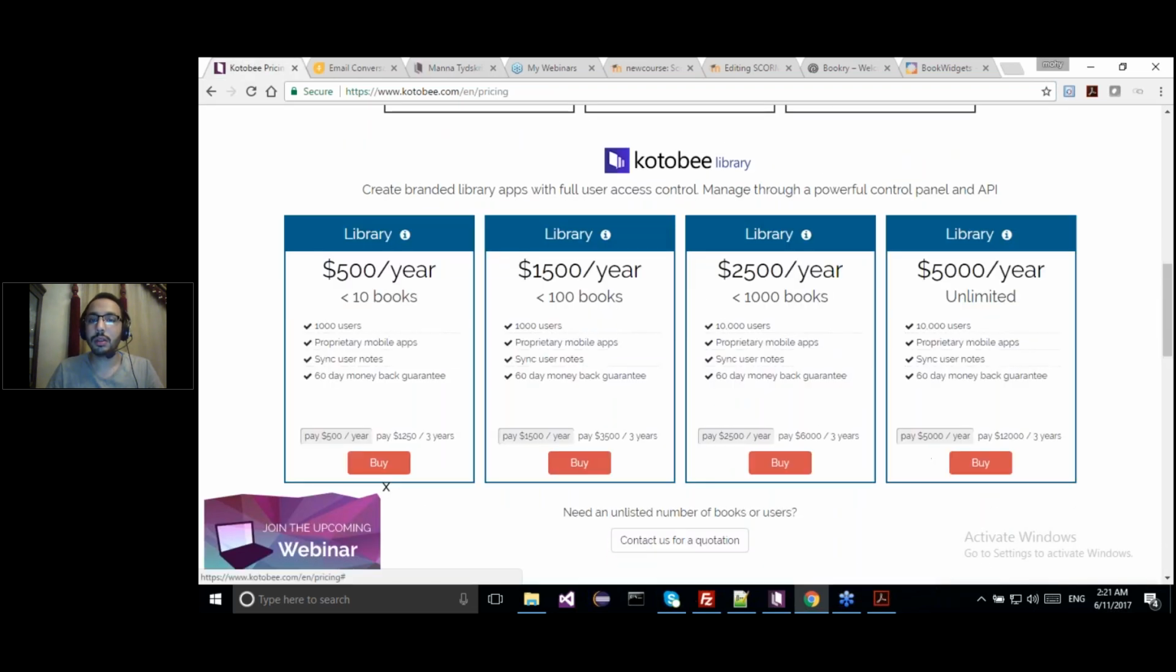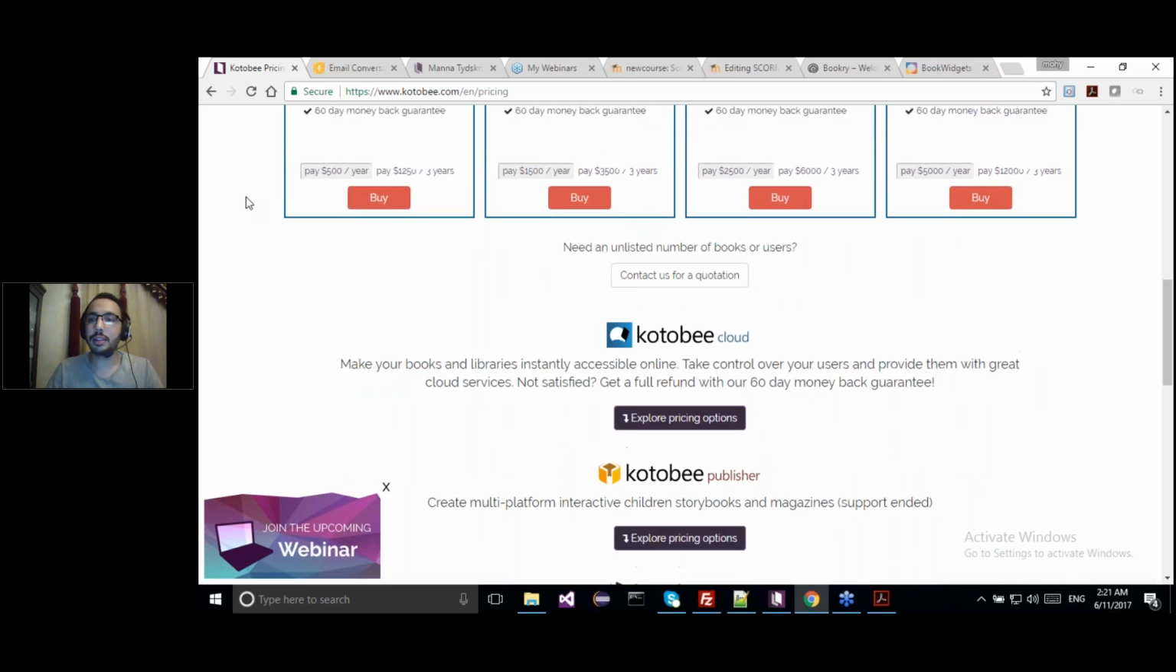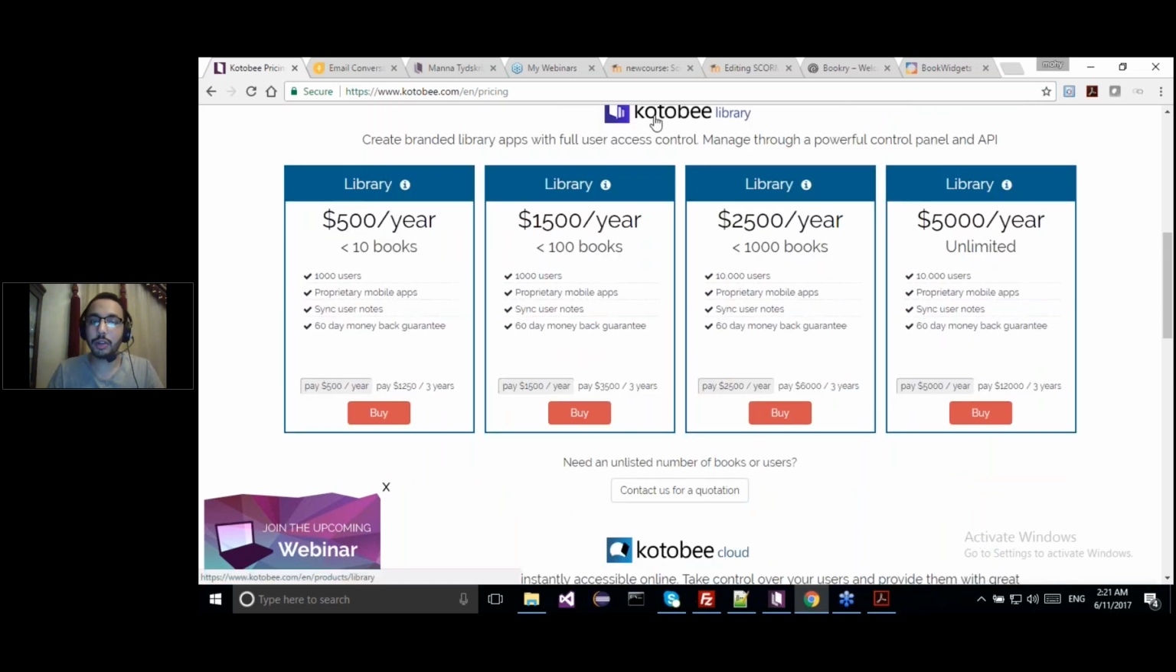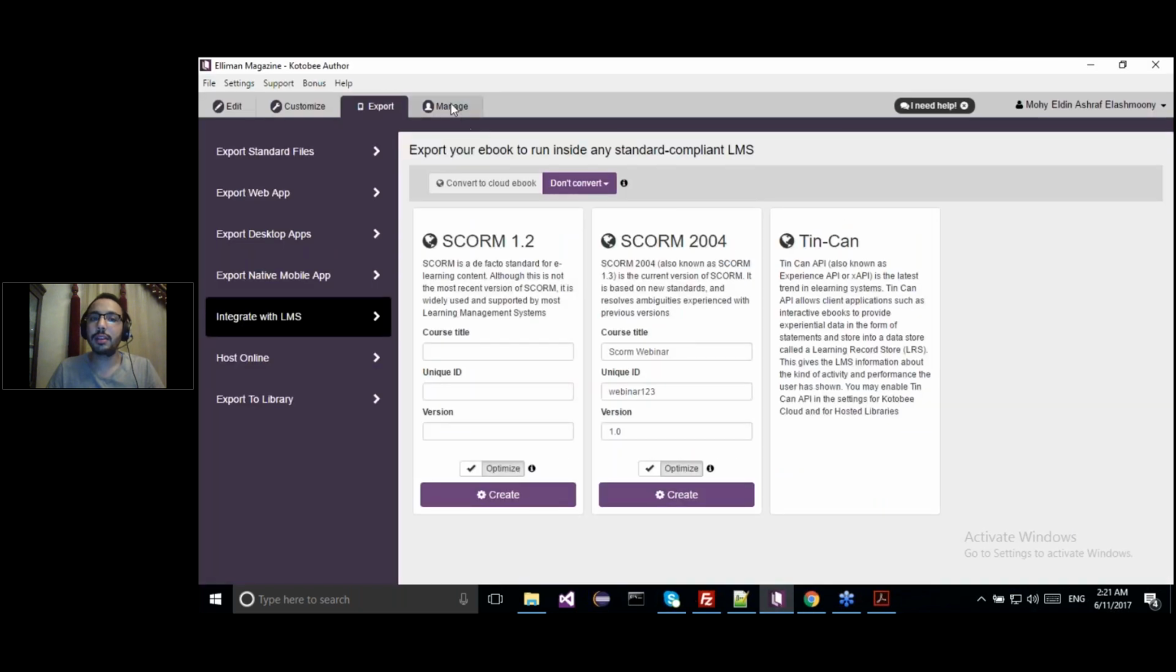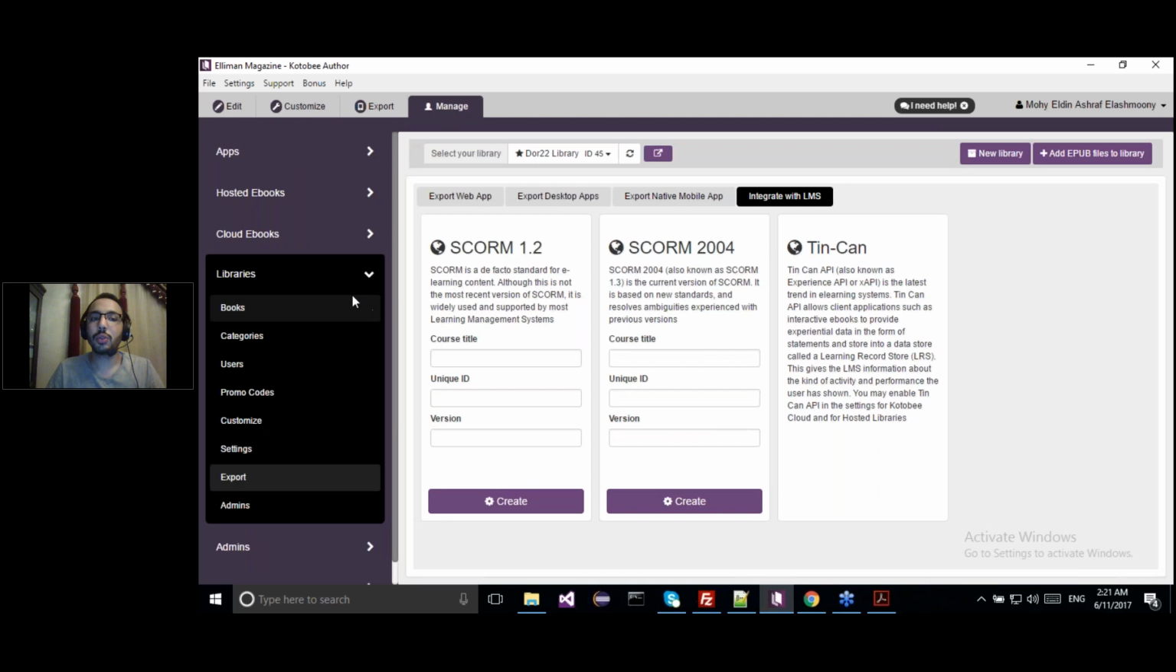You can have the license from under the Kotobee library. It starts with up to 10 books, which is $500 per year and 1,000 users. And by increasing the number of books or increasing the number of users, the price of the license will increase. Having the library license, you will get user access control. To create your own library, it will be from the Manage panel under the Library section. You will have access to all of these 8 sections.